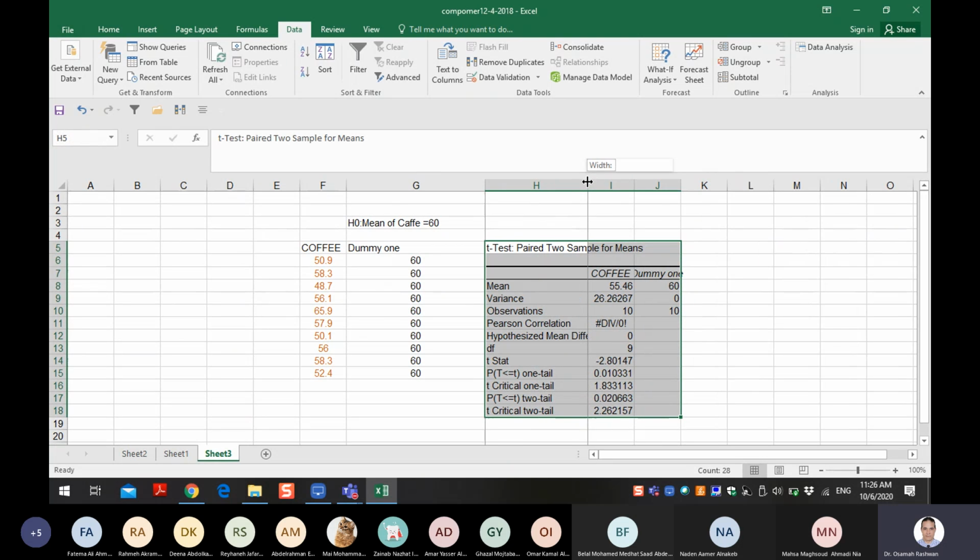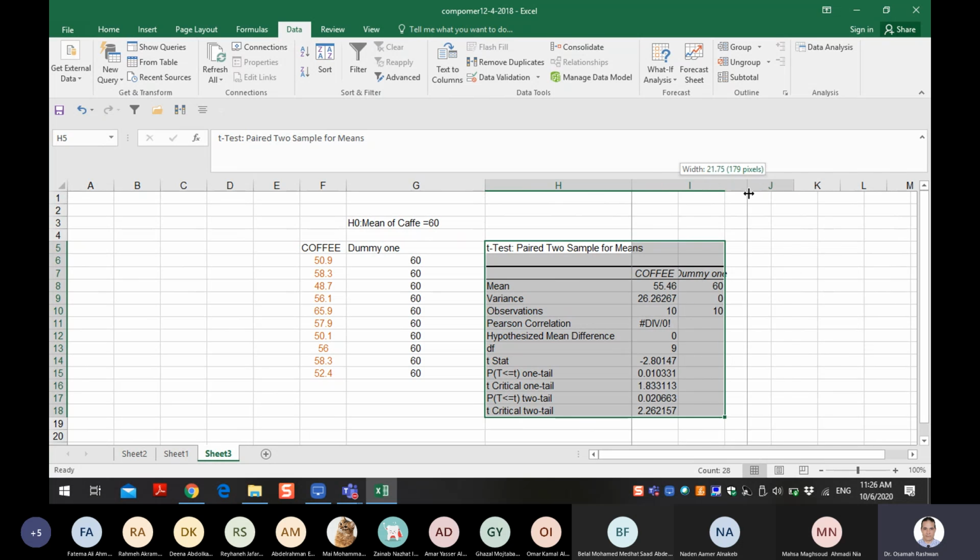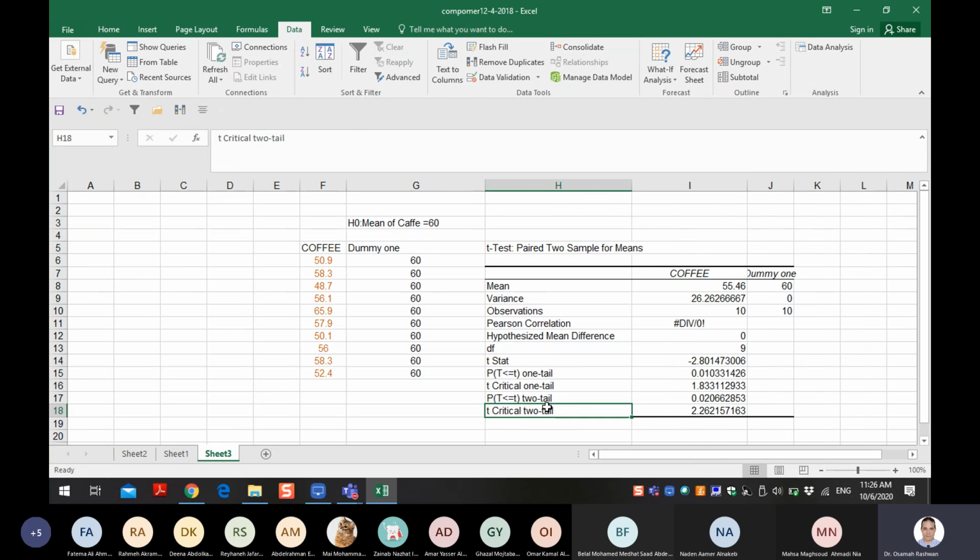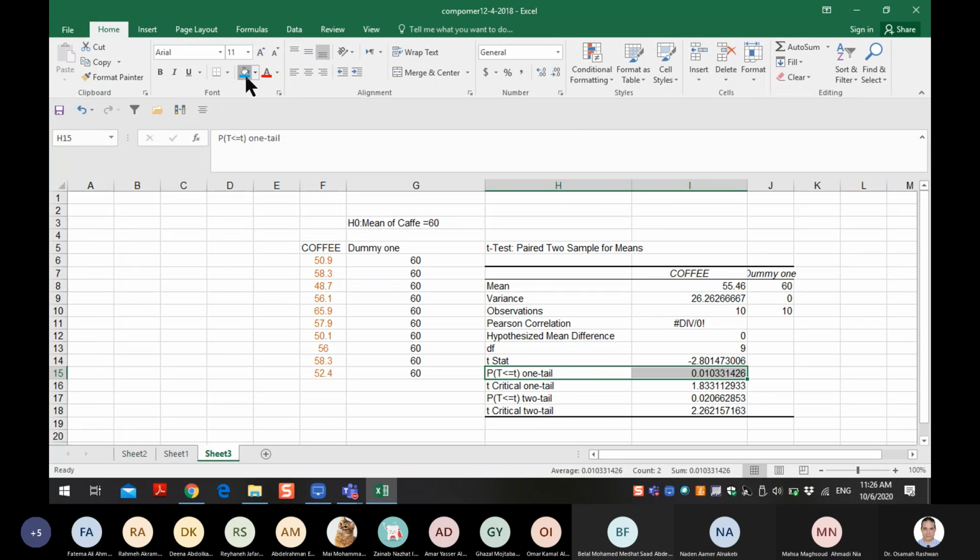I don't have two samples. I have only one in this case, right? So this is the one tail. What am I going to say about the one tail? Can you tell me, please? Is this greater than 5% or less than 5%? Less than 5. Doctor, it's equal to the alpha, right? What does equal mean to the alpha?